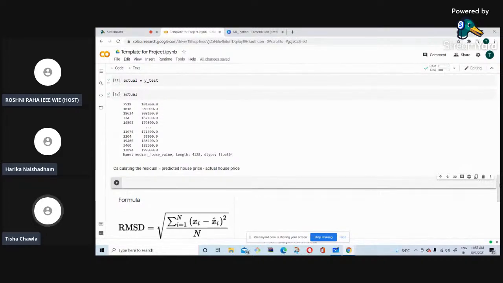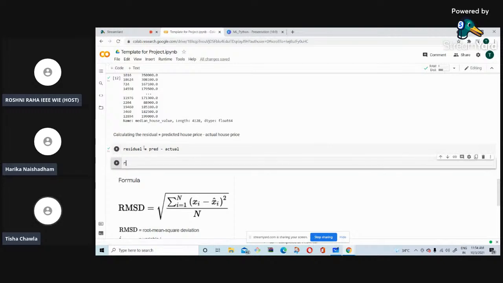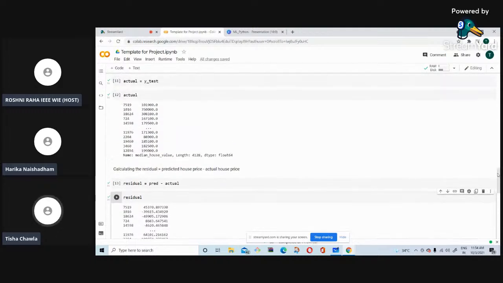Now let's move on to the most important step to see how much this predicted house value differs from the actual house value. And for a perfect machine learning model, we want this residual to be as small as possible. So let's see what happens. The predicted was stored in the pred variable, and the actual house price is stored in the actual variable. So let's run it and see what happens. Now we have to call this residual also. You can see we got this residual.